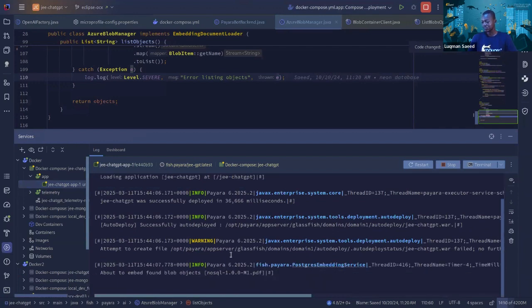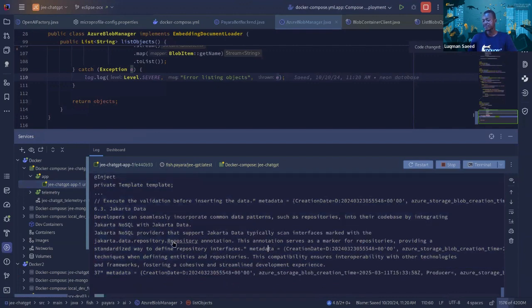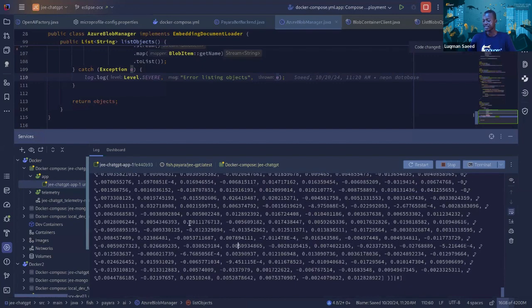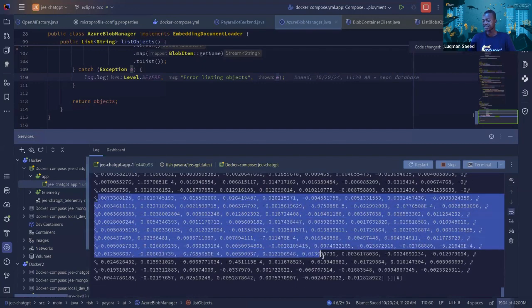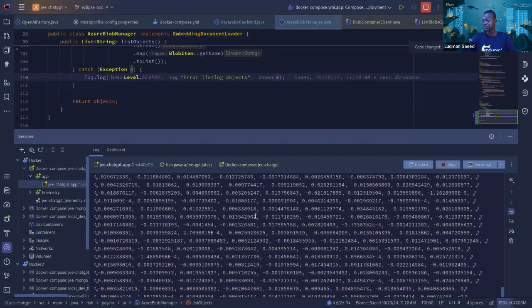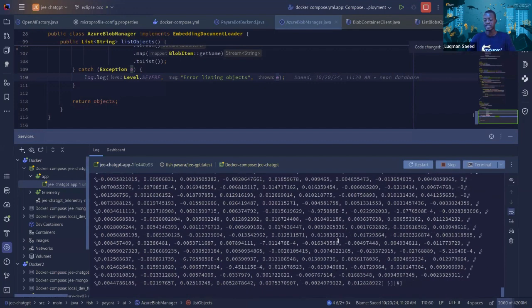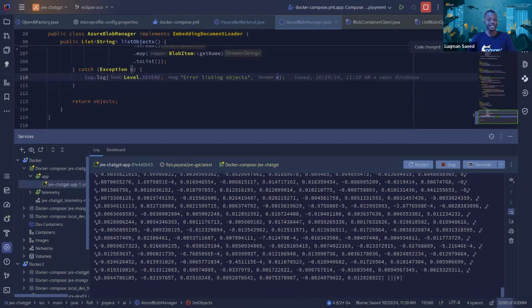Okay, let's wait. So now it found our file here. Our file has been found, and this is being embedded. So this is the content of the file. This is the Jakarta NoSQL specification that is being embedded. And as you can see, there's the numerical representation being printed out. So this is the response from the embedding model of the document. I can open the document here for us to have a quick look at it. Here, Jakarta NoSQL.